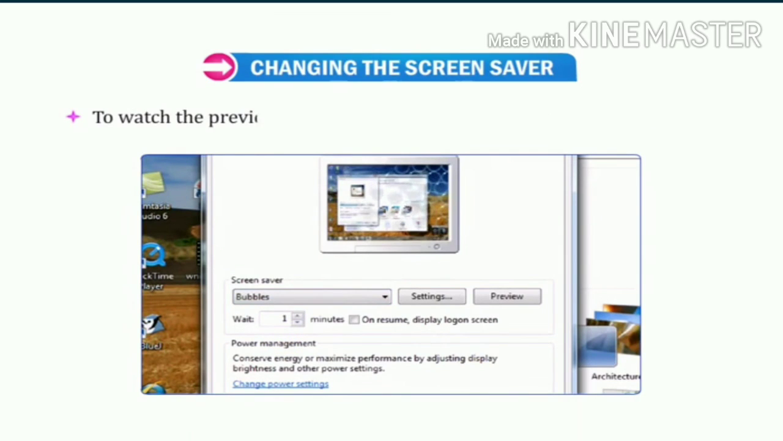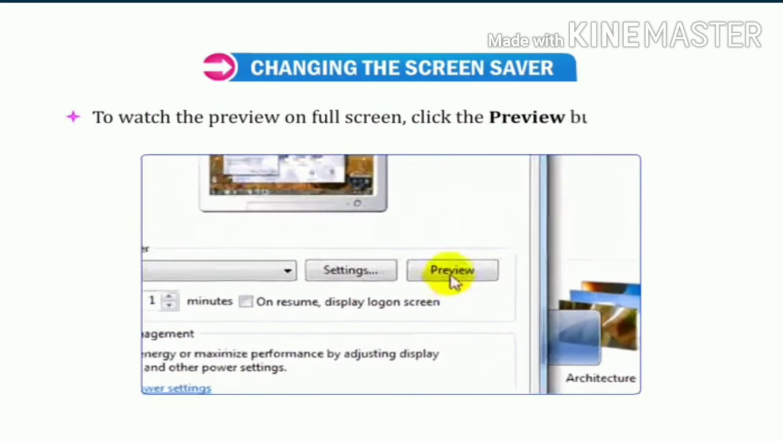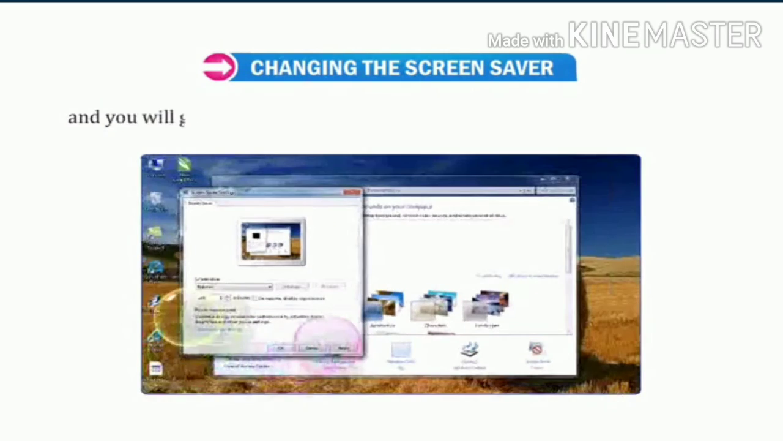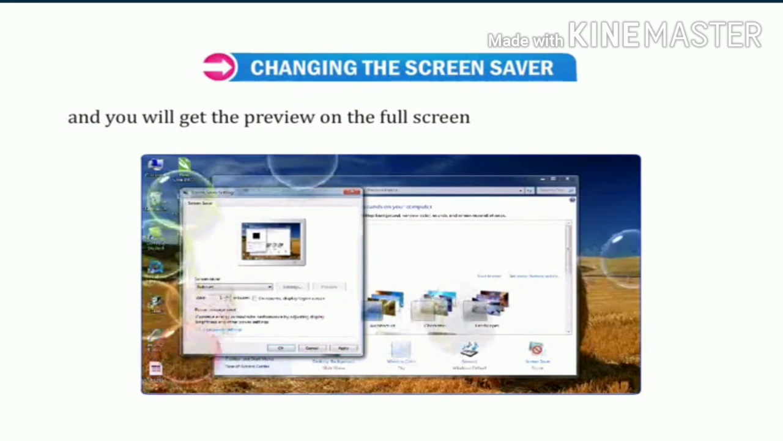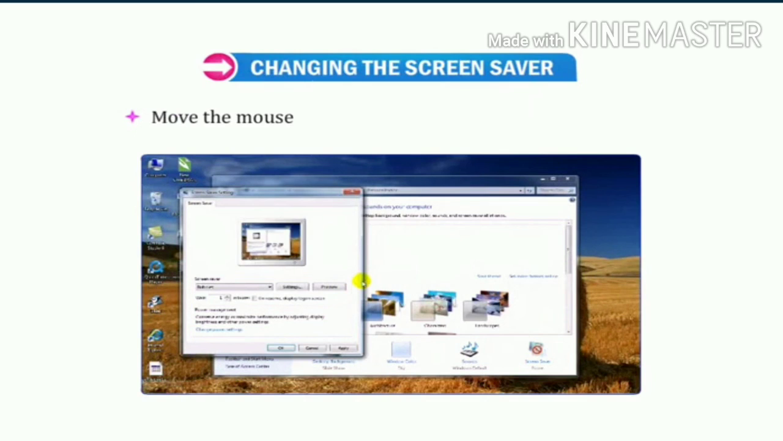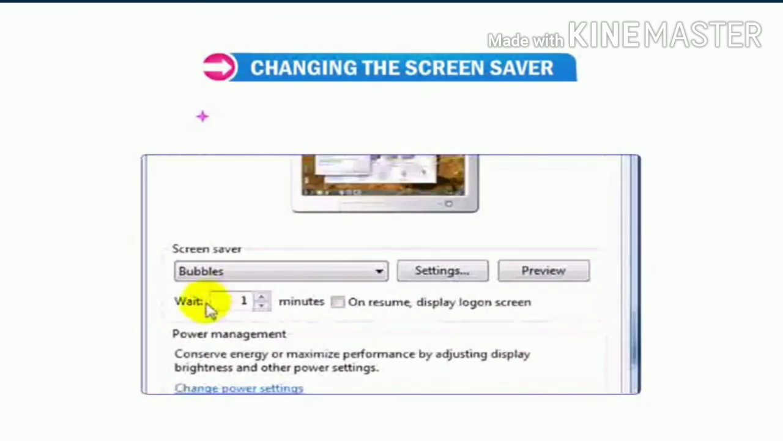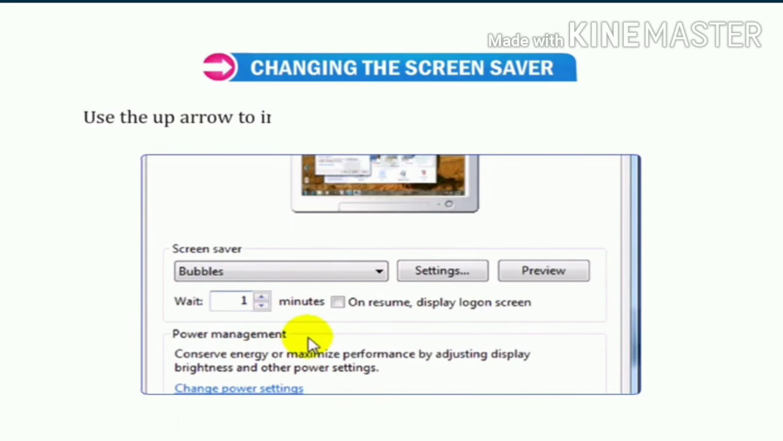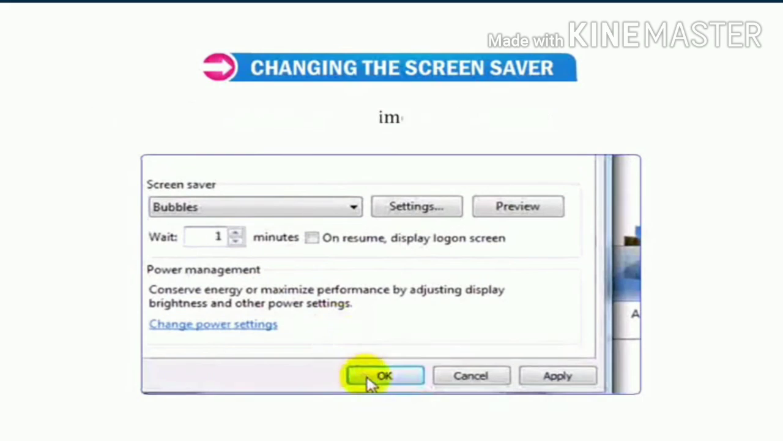To watch the preview on full screen, click on the Preview button. Wait for a few seconds and you will get the preview on the full screen of the selected screensaver. Move the mouse to come back to the Screensaver window. Set the time in the Wait box as per your need. Use the up arrow to increase the time and the down arrow to decrease. Click OK.